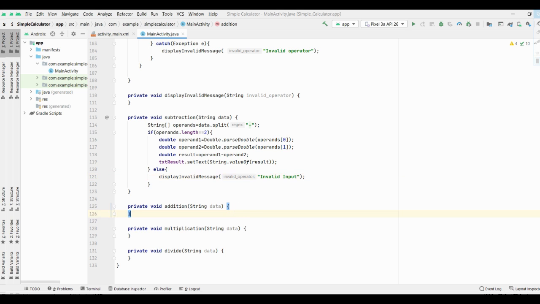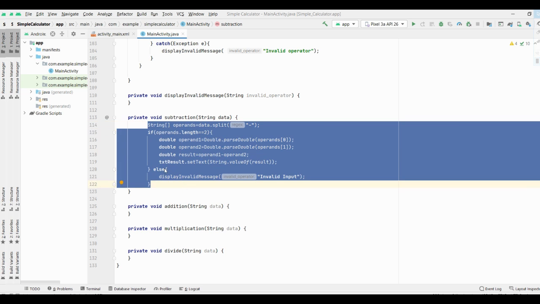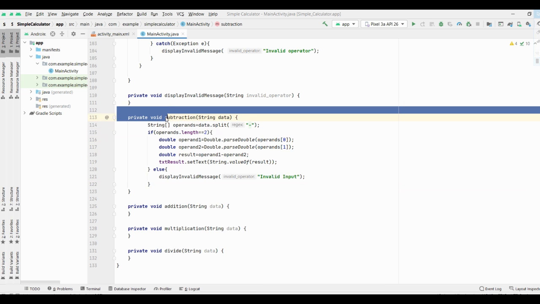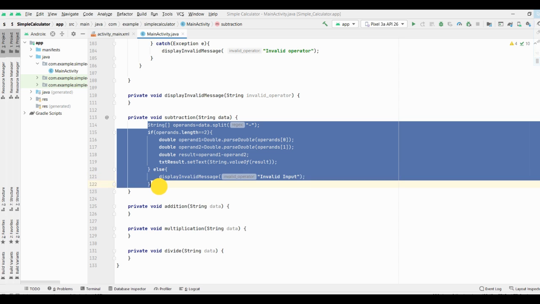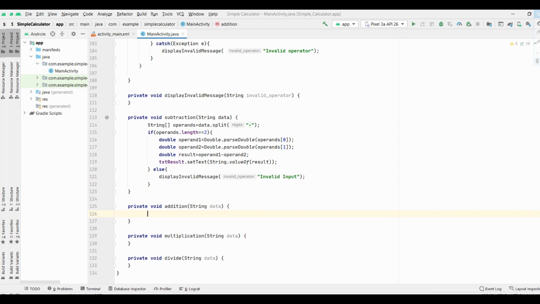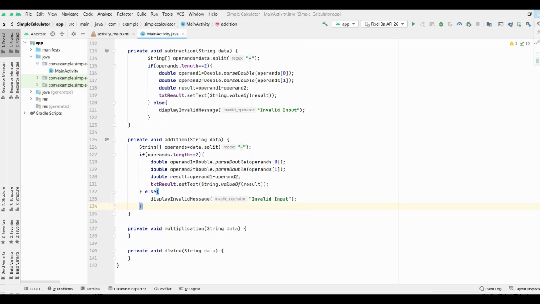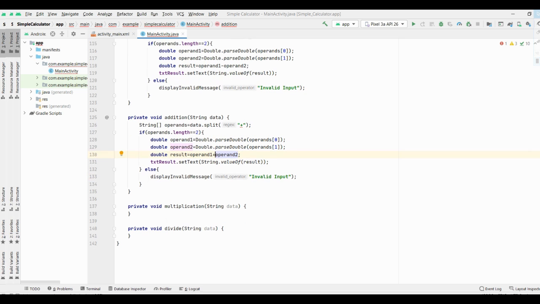So now you are going to do the same thing for the addition also. You need not change anything once you have typed it for the one function. So just copy the string, paste it here, and the thing you need to change is the symbol you need to find for the addition, that is plus, and here it needs to perform the addition operation. So remaining everything is the same, right?